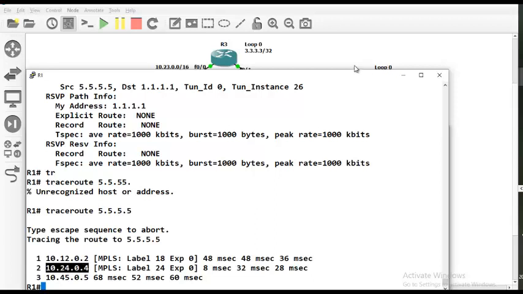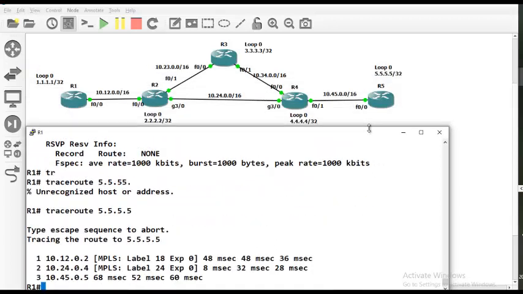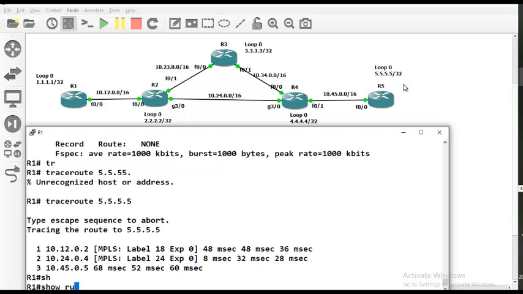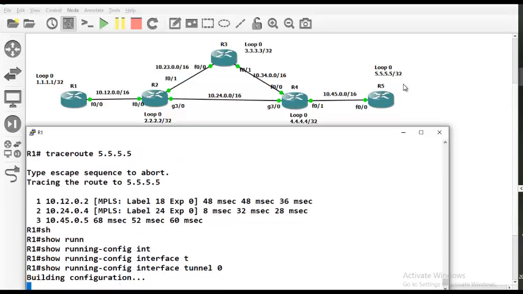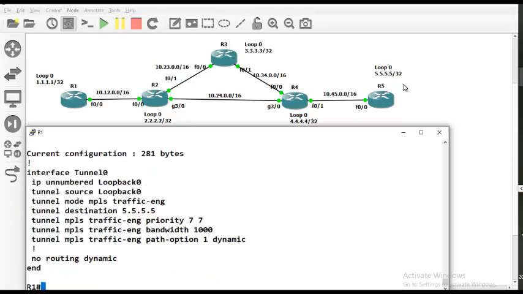Okay, this is one. Any question on this? Jay, yeah, could you show me the tunnel configuration once? So the command tunnel MPLS traffic engineering bandwidth 1000 means 1000 kilobits, which is 1 meg, right? Correct.